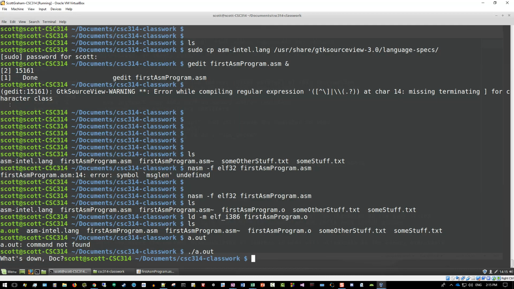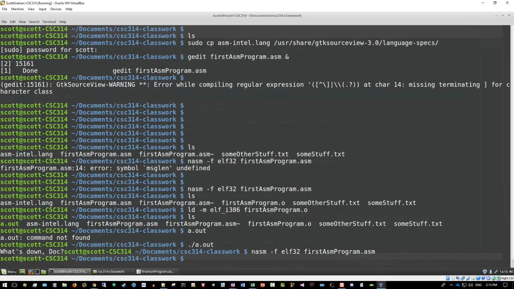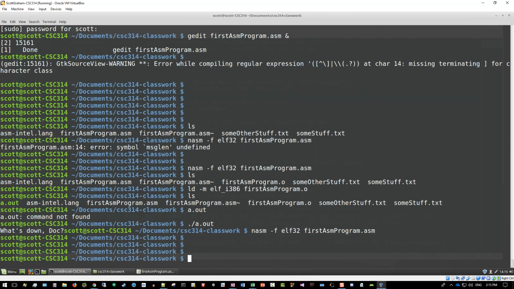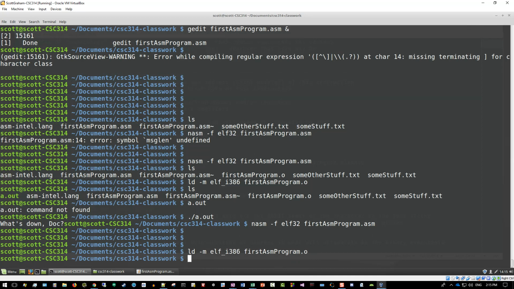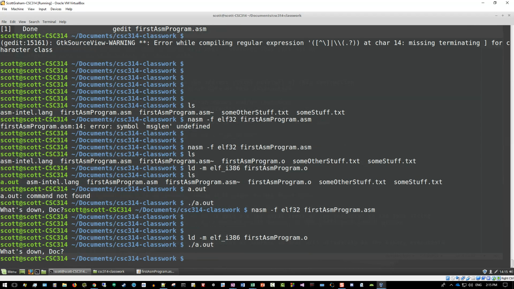So let's go ahead and fire that up. So again, we need to redo the nasm command, like so. And then we need to redo the linker command, like so. And finally, we can run a.out, like so. What's down, Doc?